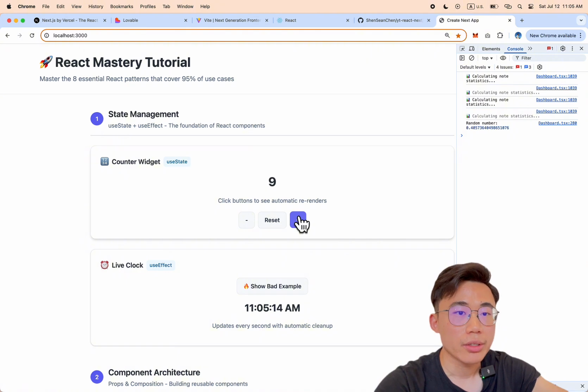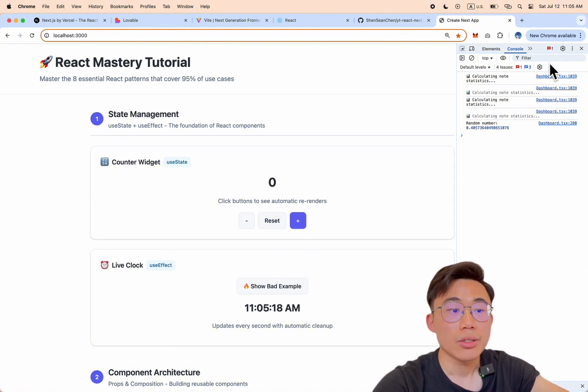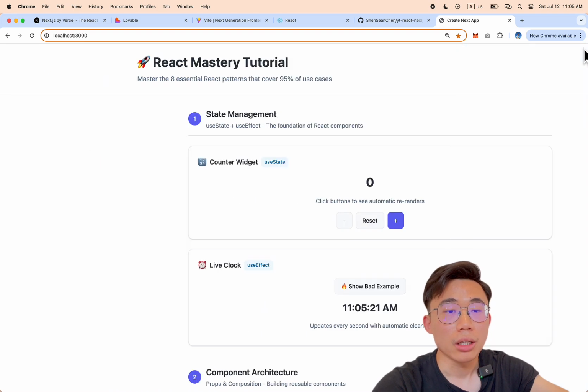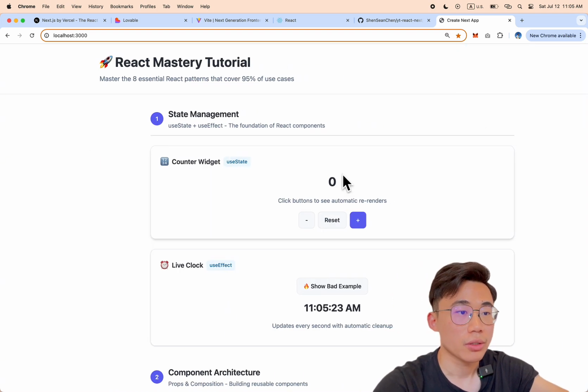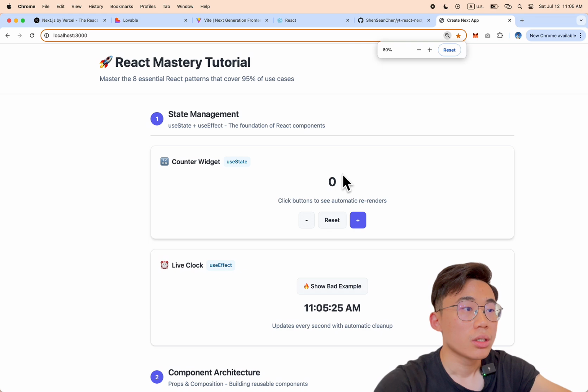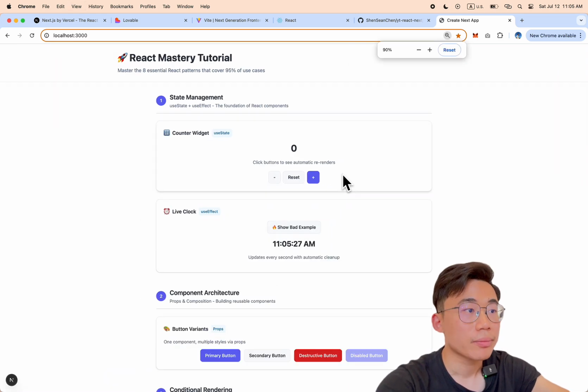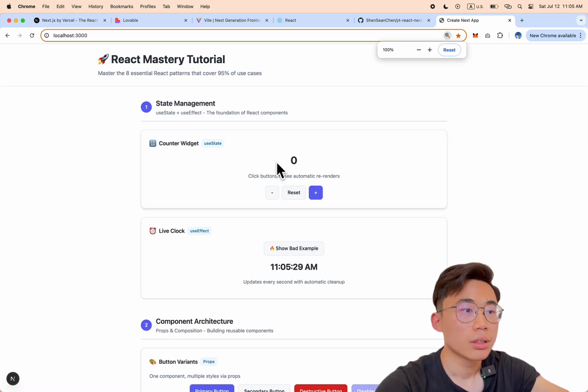Yeah, so I increase the number or decrease the number, I reset. Okay, so this is not relevant. I'm not logging anything here. So let's just close it. Cool. So let's get started. Wait, hold on. Let me just make it bigger.